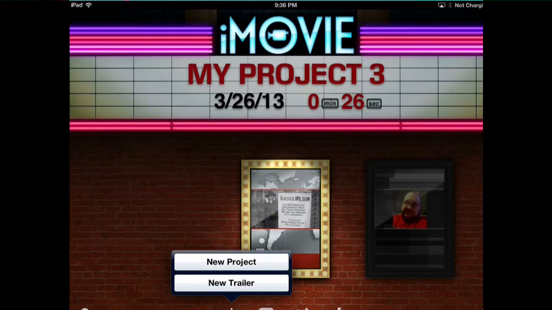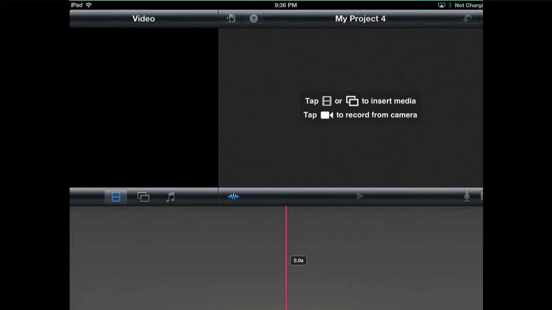Okay, so the first thing we're going to do is load up iMovie and start a new project. Now, by this time, you should have already collected your images and you should have a script ready to go. If you have not, you need to work on those now.